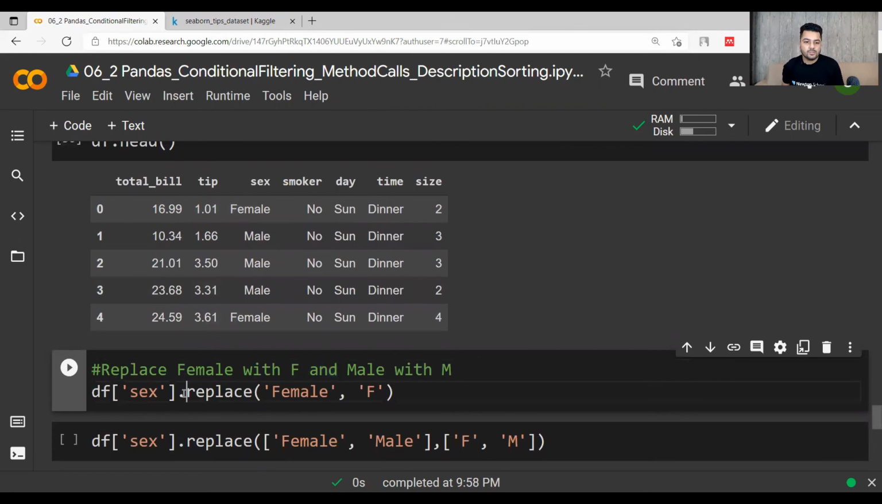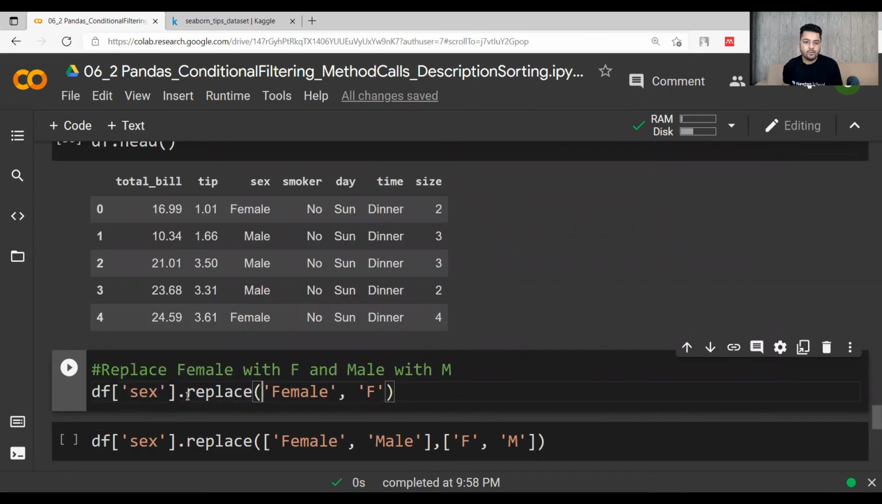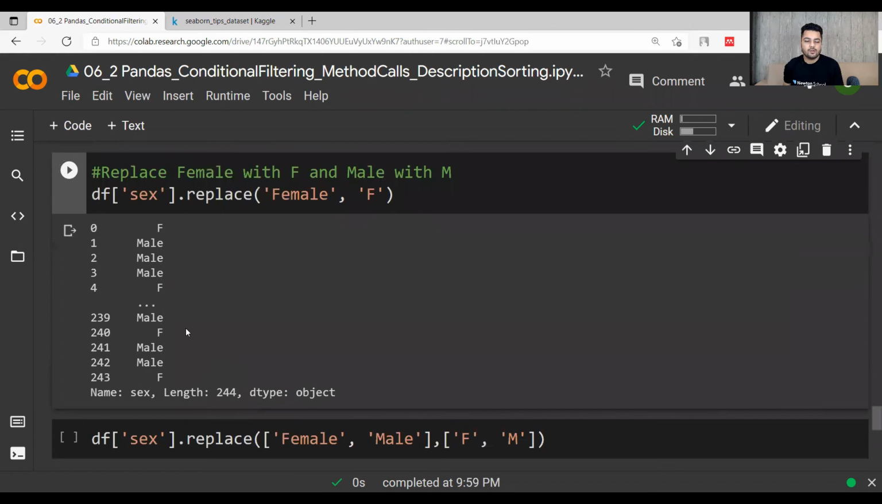You can use this dot replace function, obviously with the column in which the replacement needs to be done. When you run this dot replace, you simply give the old value first, and then whatever new value you want to replace it with. If you run this, you will see that female has been updated with F, but male has not been replaced yet.